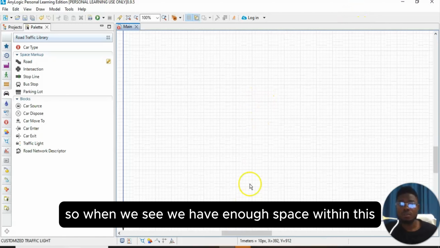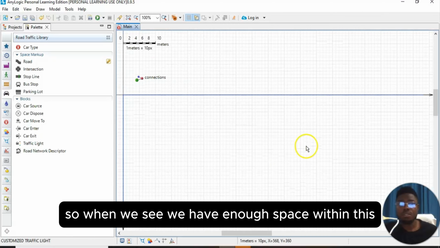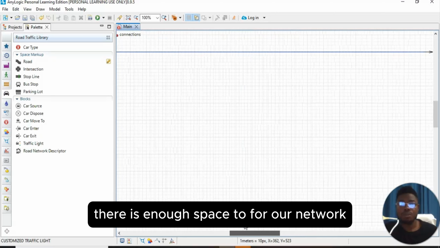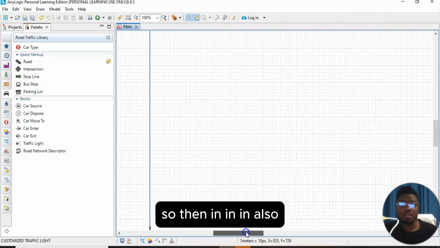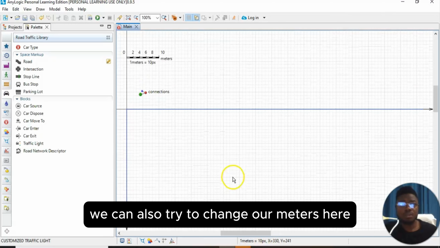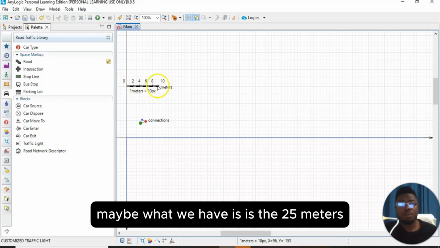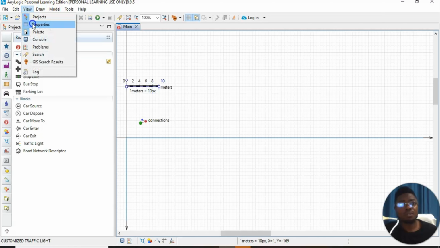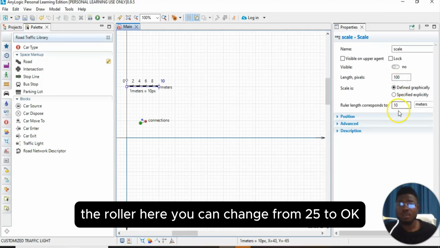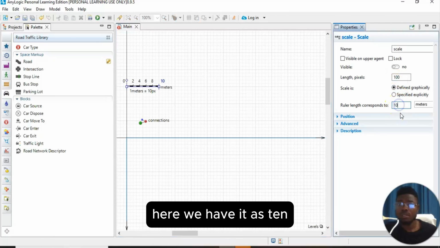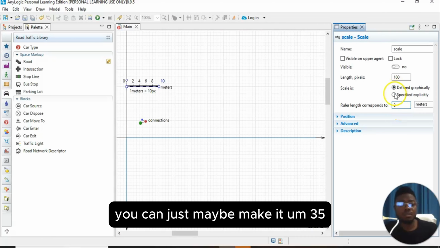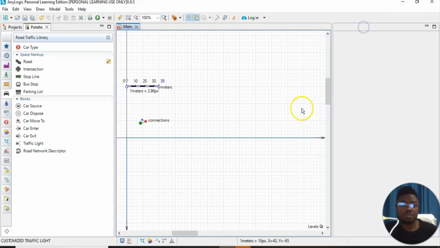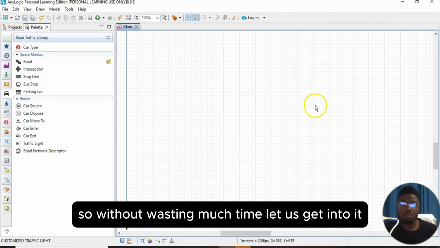So we have enough space within this, and even if you want to move it this way, there is enough space for our network. We can also change our meters here. Maybe what we have is 25 meters. We can click on this, then change it, maybe to 35. Here we have it as 10, you can just make it 35, so you can have the scale. So without wasting much time, let us get into it.